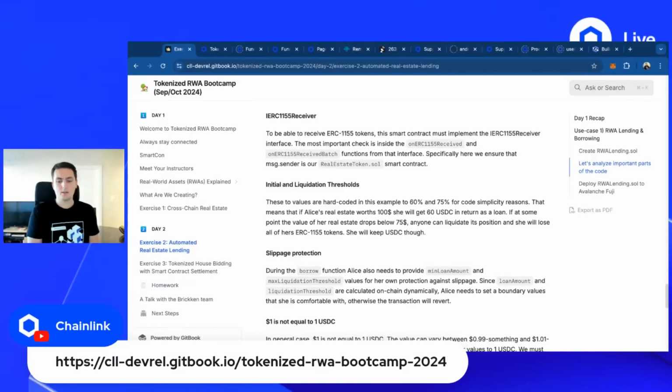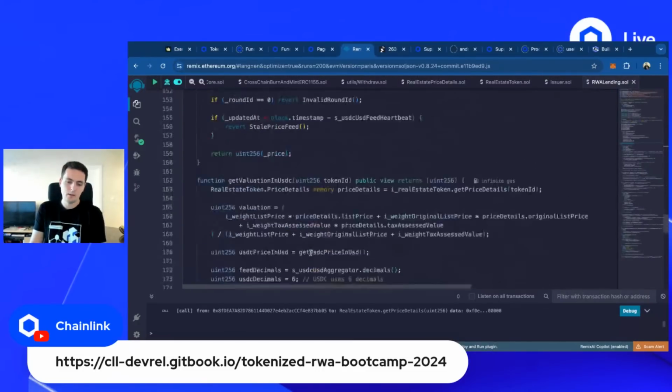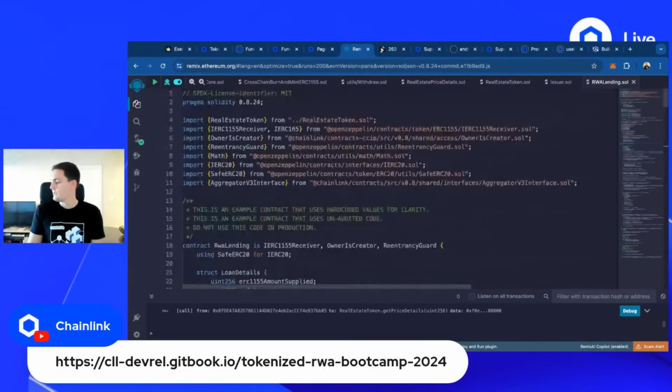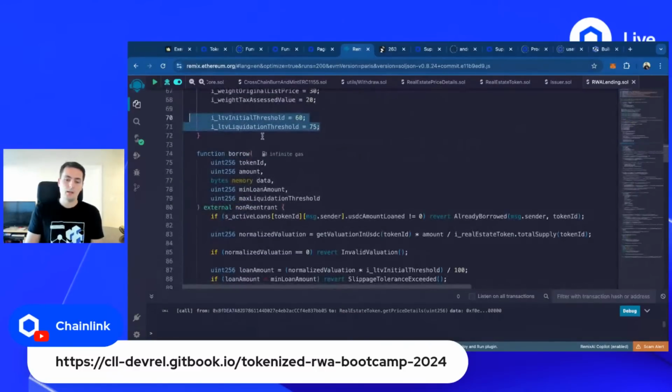If you have any questions about initial and liquidation thresholds, feel free to drop them in the chat. If you're familiar with how Maker works, for example, or Aave, or I think even Compound has those values, you should be able to understand this pretty easily. And obviously, for simplicity reasons, so we can have a contract which is a little over 200 lines long, we just hard-coded this to 60 or 75%.